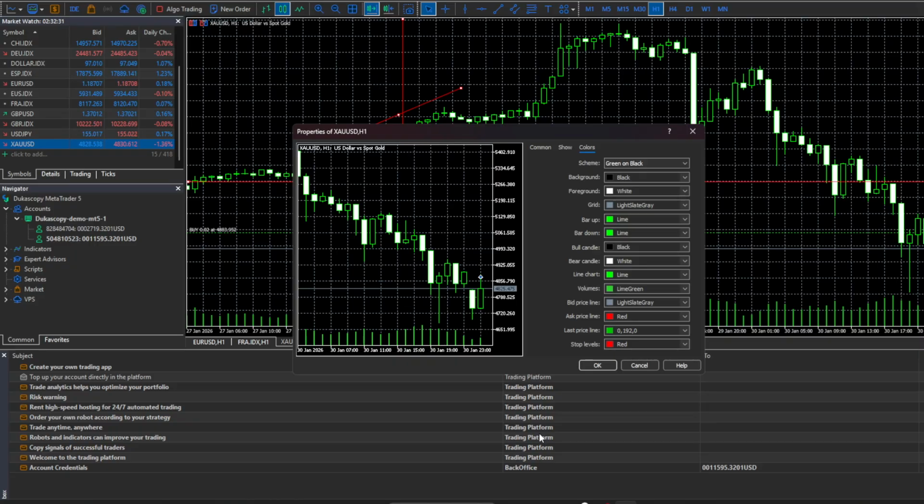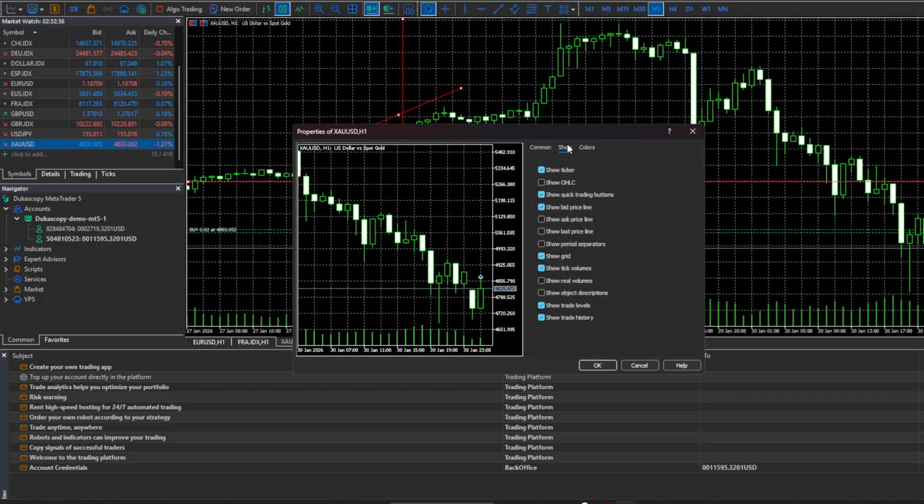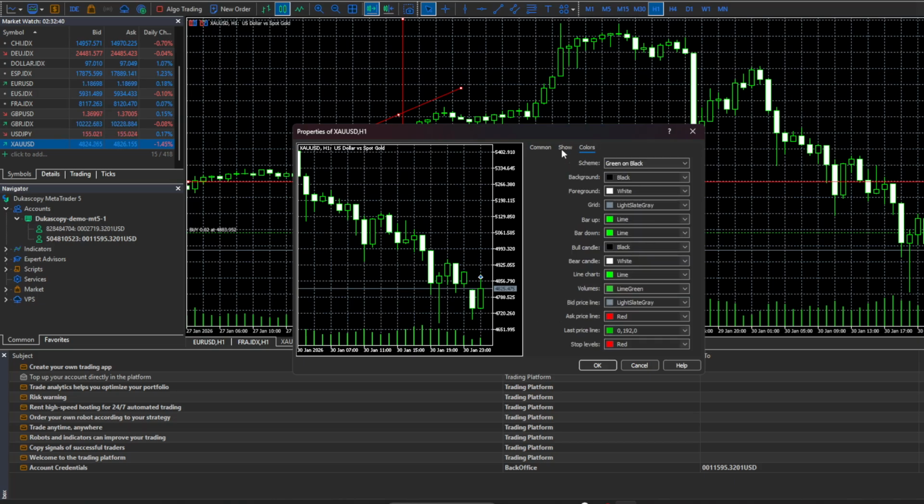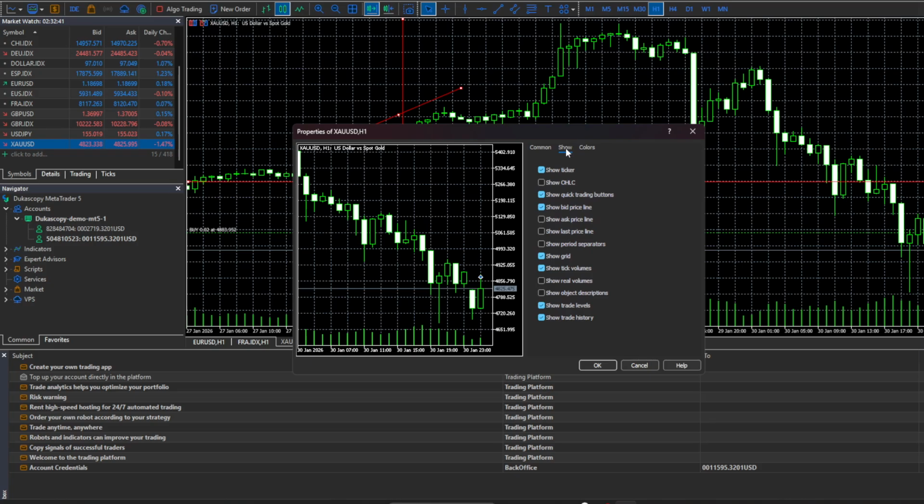Inside the Properties window, you'll notice several tabs along the top or side, such as Common, Colors, and possibly an Objects or Show tab, depending on your version. Take a moment to look around this window so you understand what you're changing. The goal here is to follow the on-screen prompts related to objects. These may include options to show or hide objects, reset certain settings, or manage how they appear on the chart. Carefully read each option and description.